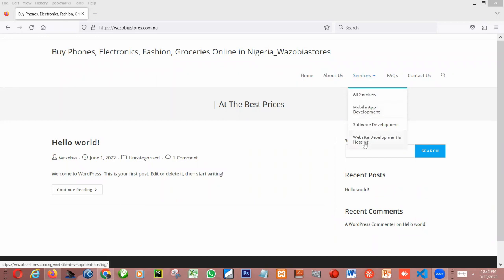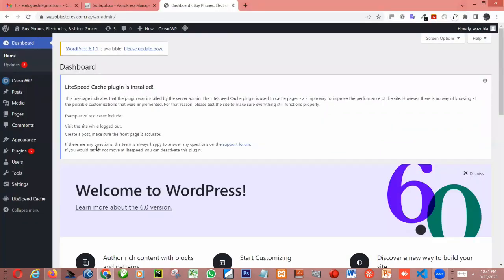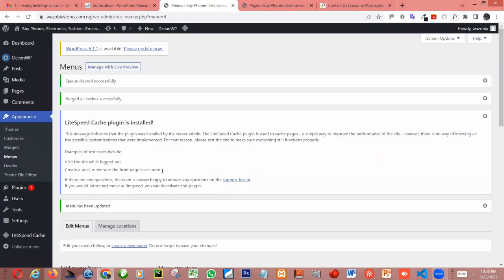I think we're trying to follow a site to create this menu. So home, about us, services. Services has other sub menus under it, and then FAQs, contact us. So these are menus. We're able to create that on this dashboard. So you have seen how we're able to create that menu.